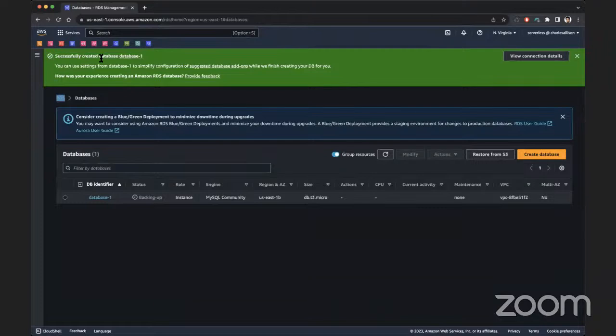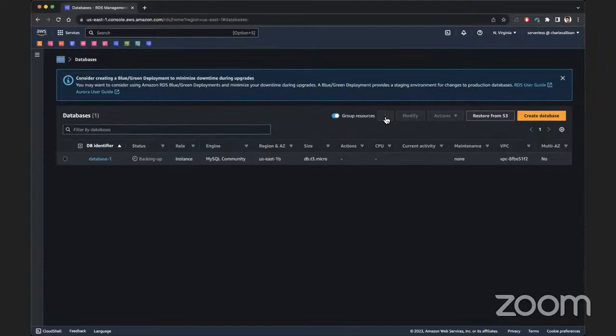So it says our database has been created successfully. All right, so we have the identifier, it's backing up. We have an instance. So this is a database instance, right? Now the engine is MySQL, right? The AZ, remember this is free tier, and with free tier, we don't have the provision for read replica, right? And then the size of our instance is this. We can see CPU usage and all of that here, right?